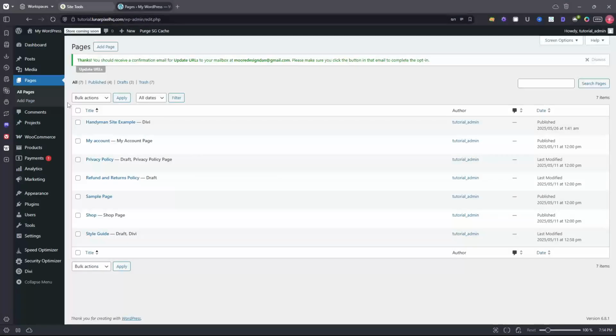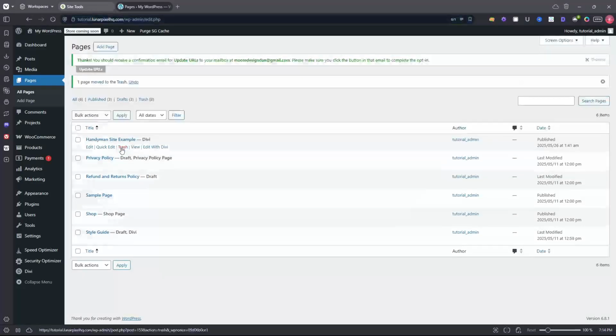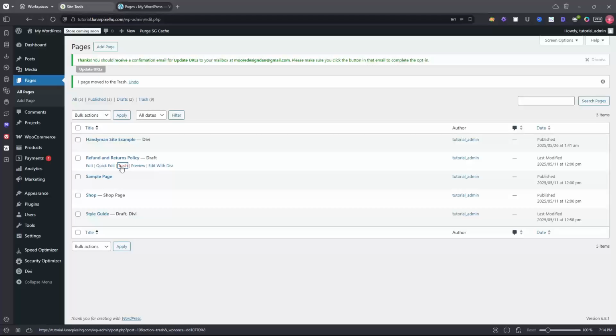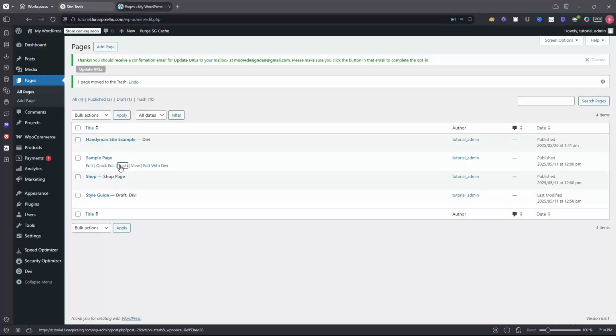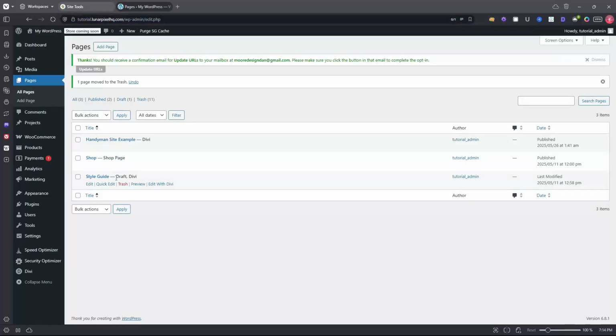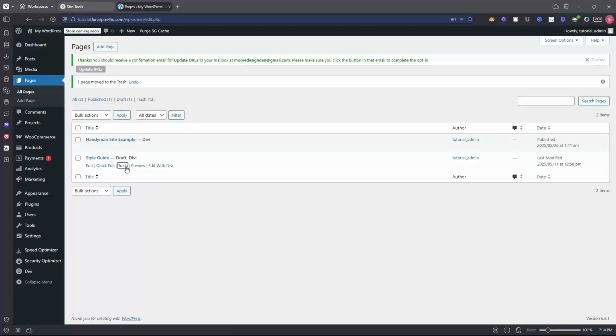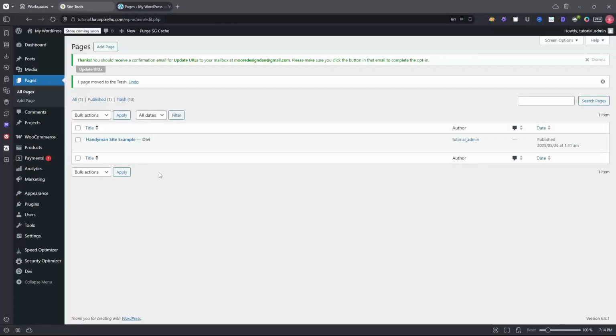So I'm going to delete the sample pages that come with any new WordPress website. These are the shop and stuff. This comes with WooCommerce. So I just deleted all those and left my handyman site example here.